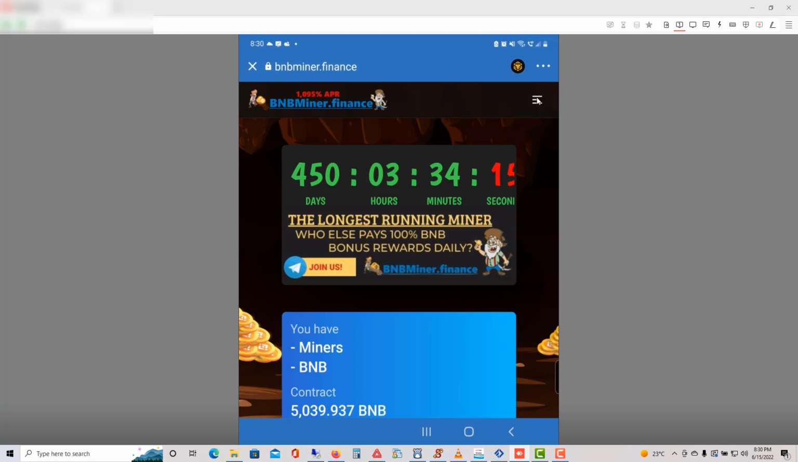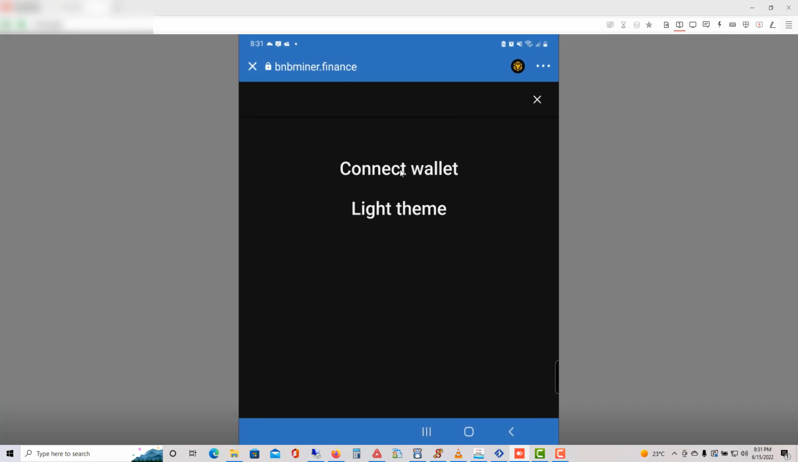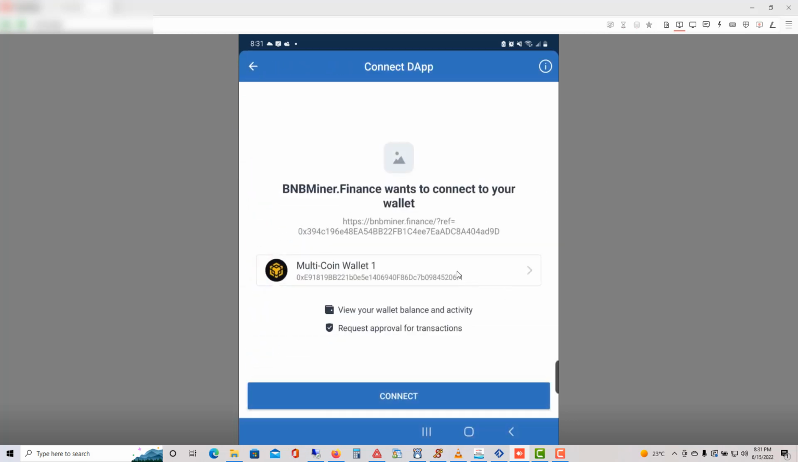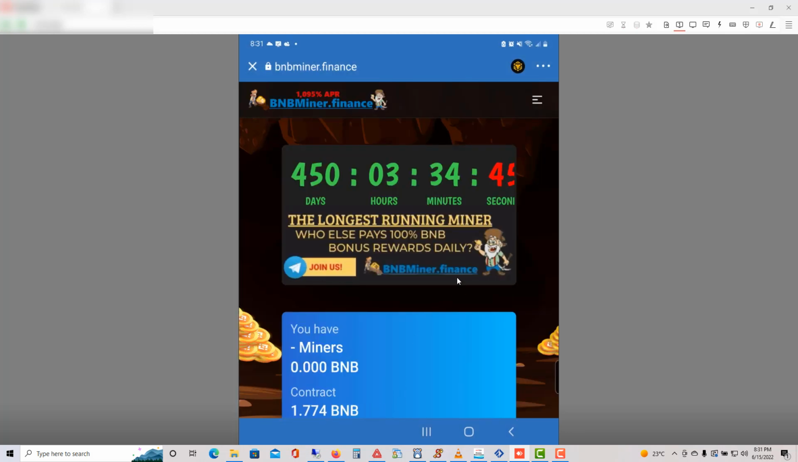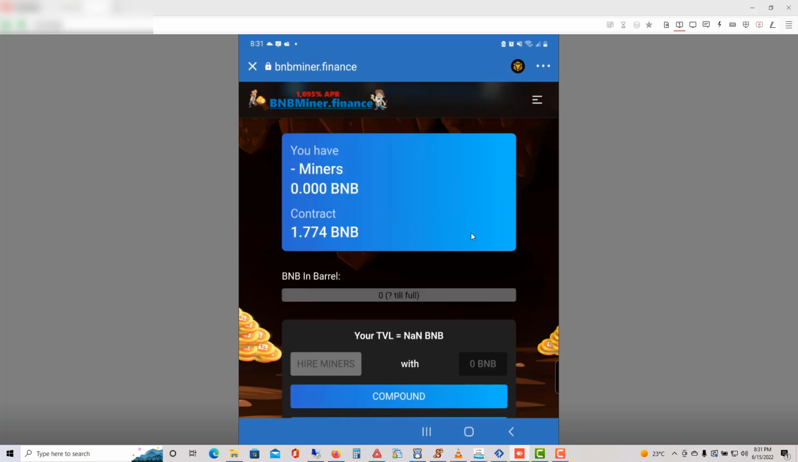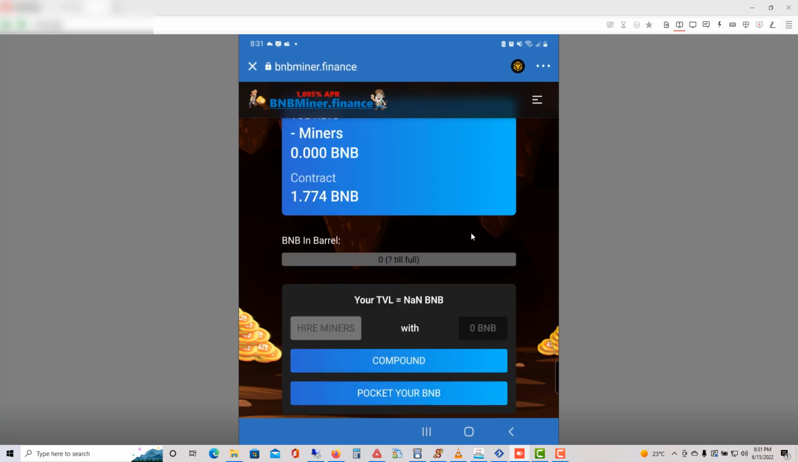And then I'm going to tap on this lines thing right here, and then click on Connect Wallet. It's going to say BNB Miner.finance wants to connect to your wallet. All I'm going to do is make sure the right network is selected, which it is, and click on connect. I click connect, give it a moment here, and it should be connected. All right, so it's actually connected now.